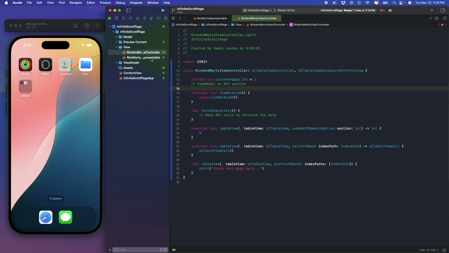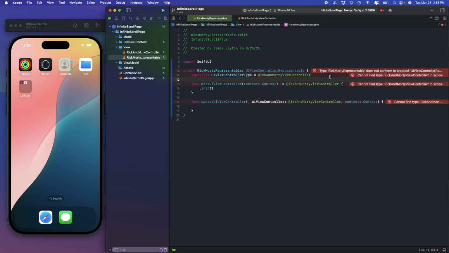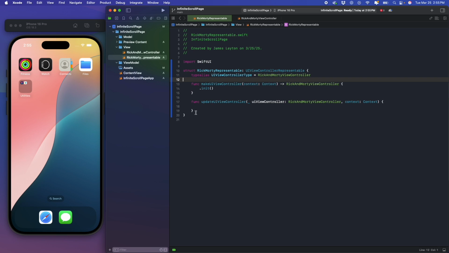Let's go back to finish up the representable to make sure everything is properly resolved. And here, basically, you don't really have to do anything unless you want to make some additional updates to the view controller or the table view controller. So for now, we're just going to put a comment here to say update the view controller, the table view controller, if needed. Okay, so basically, if we run this code now, it does almost nothing, pretty much blank.